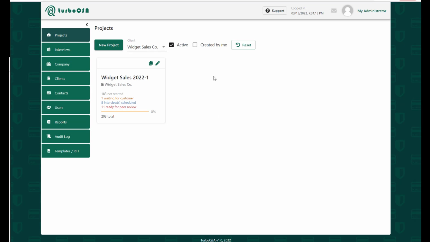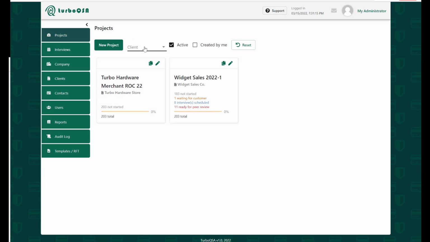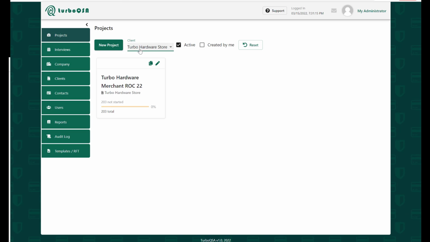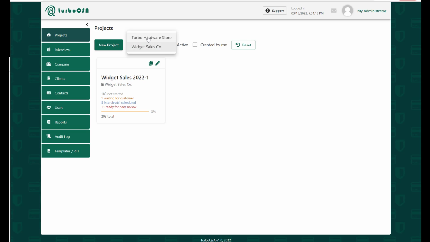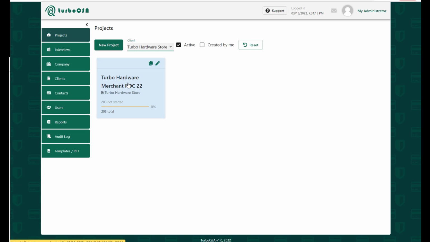as it's done building, I will need to change the customer over. Let me refresh this because we didn't have any projects for this one. So now I'm going to select the client Turbo Hardware Store. That is going to show up here. I can also select anything that's created by me, anything that's active, just whatever the case may be. So let's go right here. There's the one we just created.